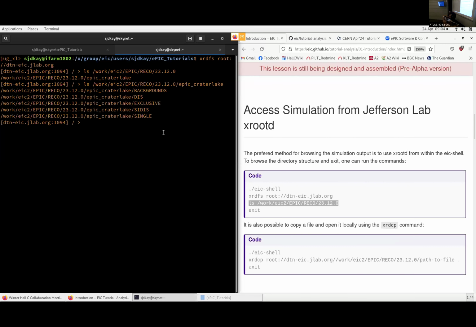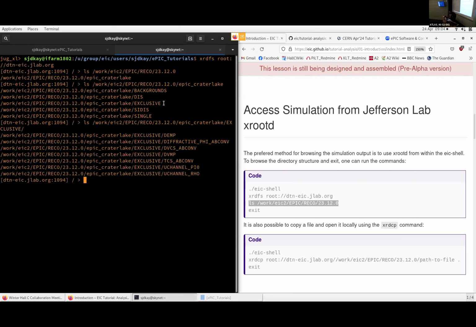And indeed, as discussed, within that we have all of our different physics processes. As a random example, because it's what I'm interested in, we'll have a look inside the exclusive directory and see what's there. Yeah, it doesn't tab autocomplete, unfortunately. Within xrdfs it doesn't, which is actually quite annoying.